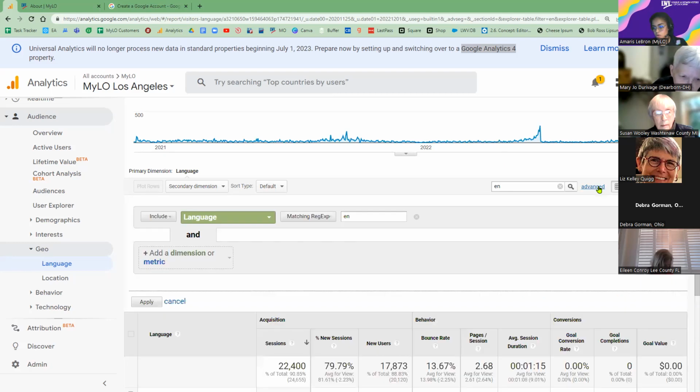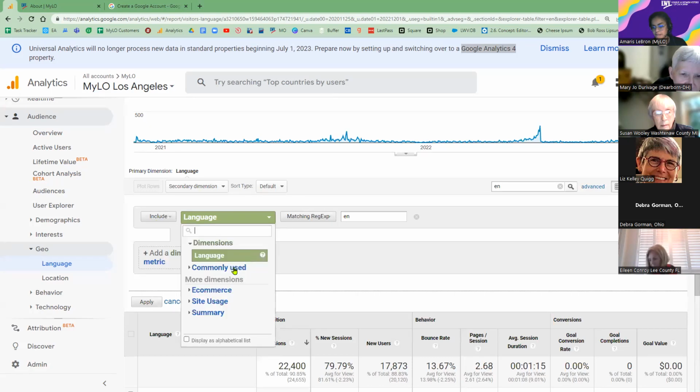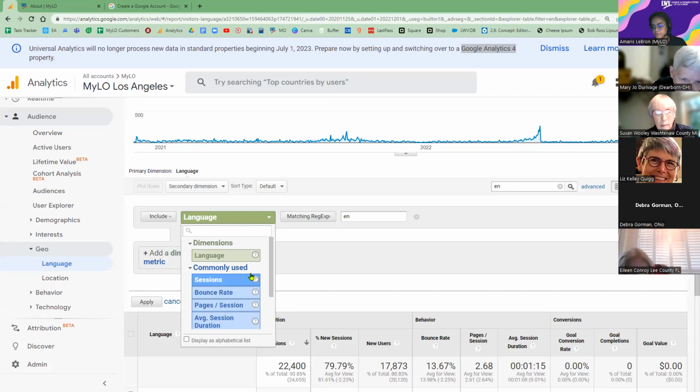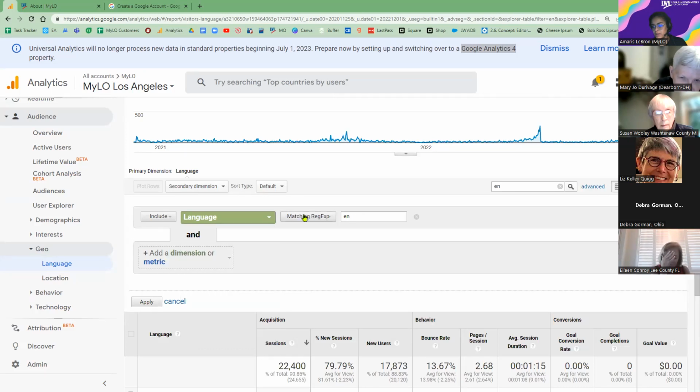You can also use the advanced filters here. It is asking you to include or exclude whatever dimension you have to choose from. We can have it match my expression. Matching regexp just means that you are typing in exactly what you want it to search for.